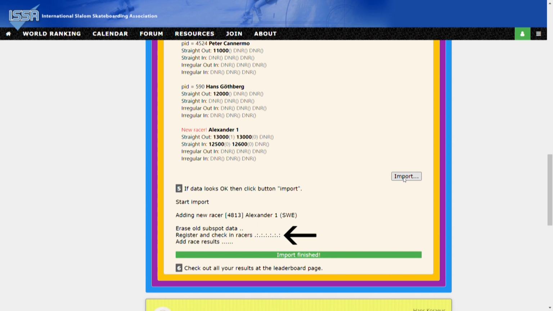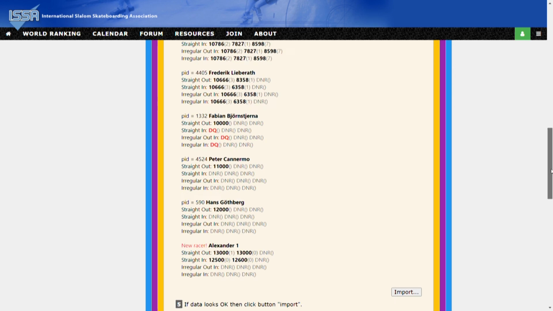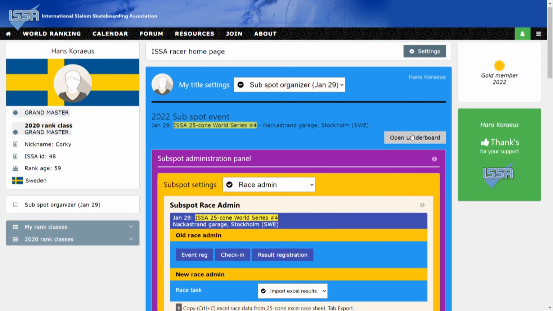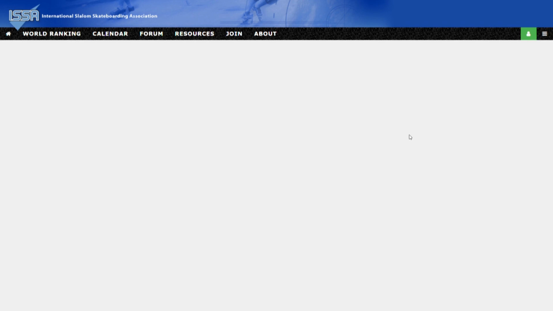All our racers have been registered and checked in. And finally all results have been added. A green bar is what we want to see. Import finished. Now we can have a look at the leaderboard and see if our racers are there. If we scroll up, there is a leaderboard button on top of the page. That will take us to the leaderboard. We click it.